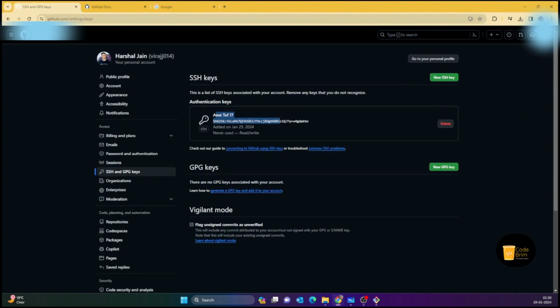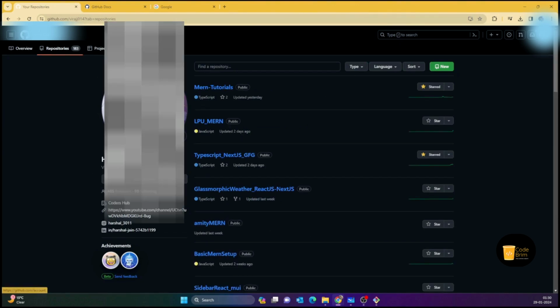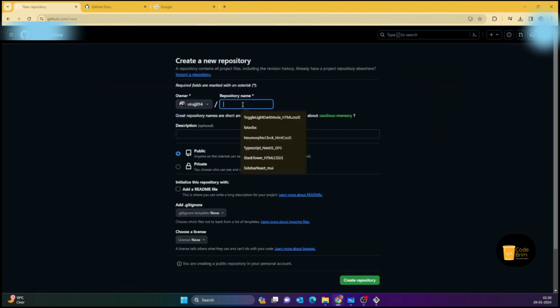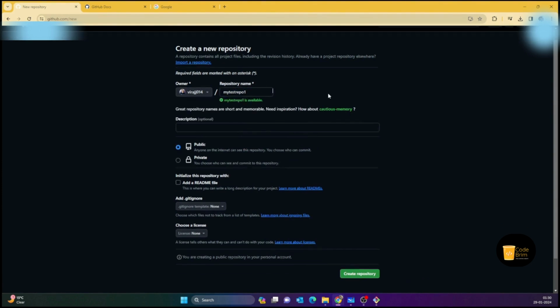Now to test this, let me do one thing for you. Here I would go to my repositories. In your account you can go to your repositories, right? Here, guys, you can simply click on new repository, and here I would say my test repo 1. I can name it something like this. You can see this repository name is available right now.